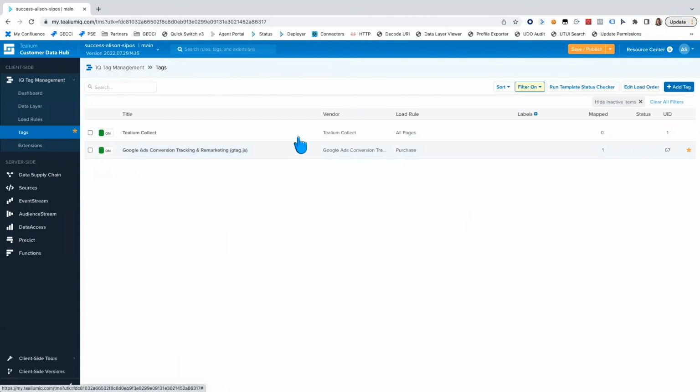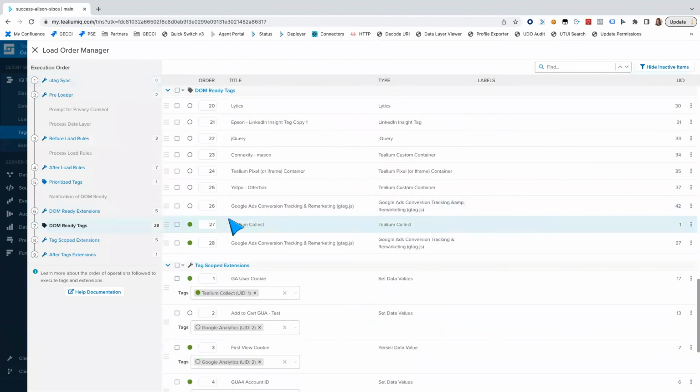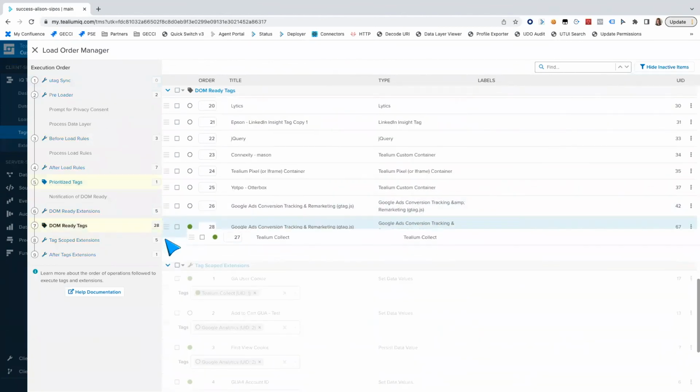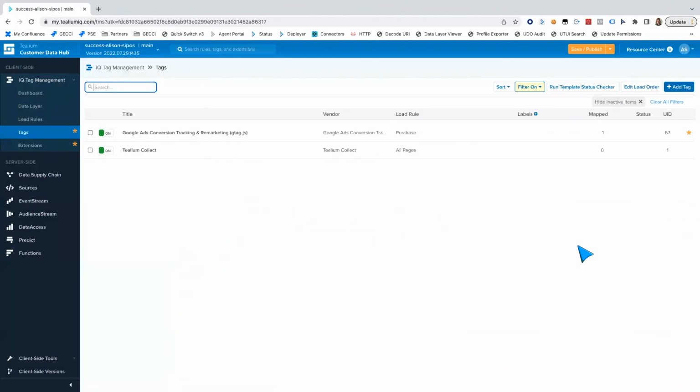Load order is important, especially when leveraging the server-side enhanced conversions connector for web or leads. We always want the Tealium collect tag to load last. Be sure to save and test prior to publishing to production, and don't hesitate to reach out to Tealium support if you have any questions.